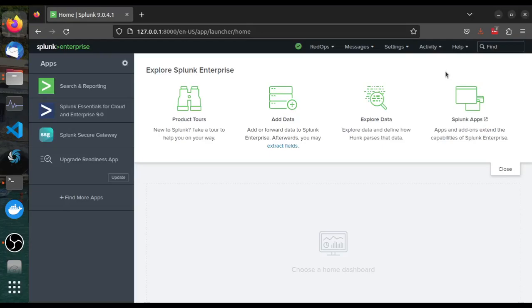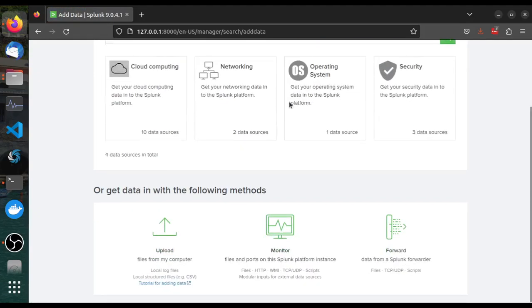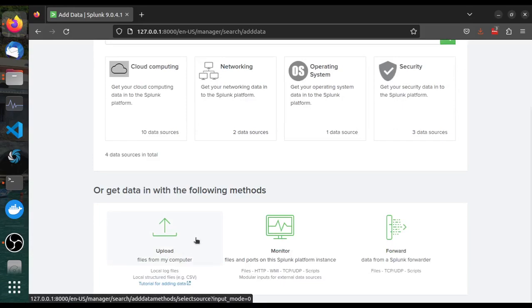Hello folks, so today let's add data into Splunk. First click on it. We have three choices, either to upload, monitor or forward. So let's upload.